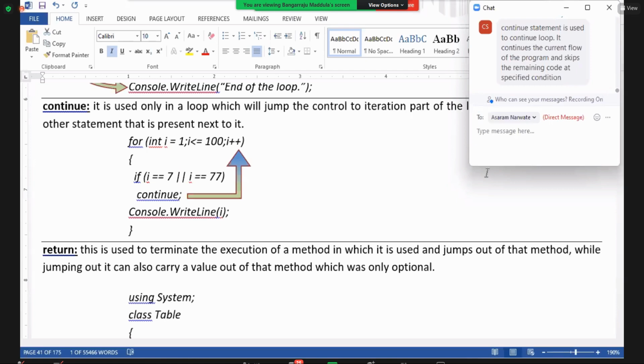Are you clear? You cannot use whatever you want, wherever you want. Understand that point clearly. Where can I use what? You cannot write continue wherever you want. You can write continue only in a loop. Mostly we use it in a for loop. Mostly we use it in a for loop.